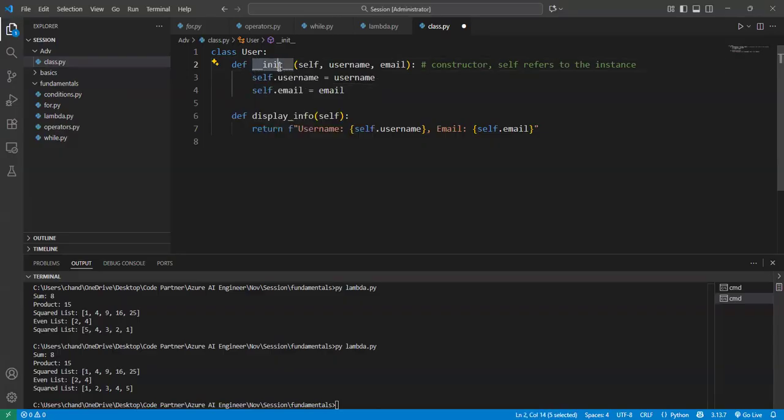This is a method, with underscore and underscore. So this method is called when you create the instance. It is a default method.